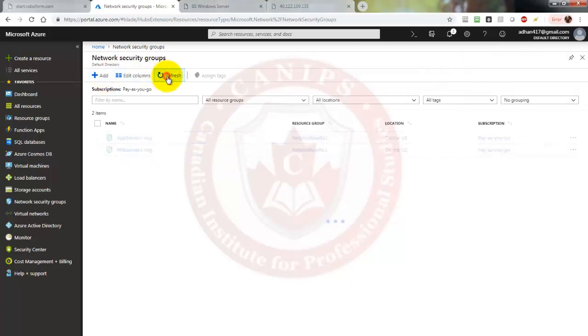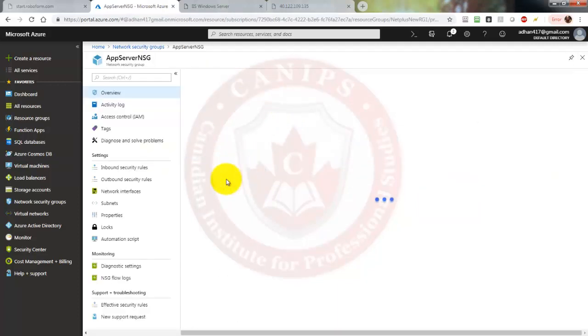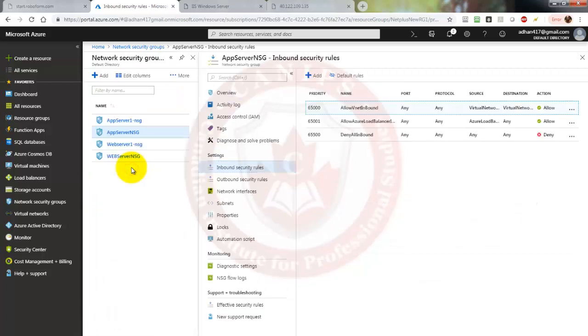I'm going to refresh this. Refreshing, I can see both NSGs here. All of the NSGs come with default rules enabled. If we go to inbound rules, there are 3 rules enabled, which say allow VNet inbound traffic, which means that inside a virtual network all types of traffic are allowed, and there is also traffic allowed from the load balancer.